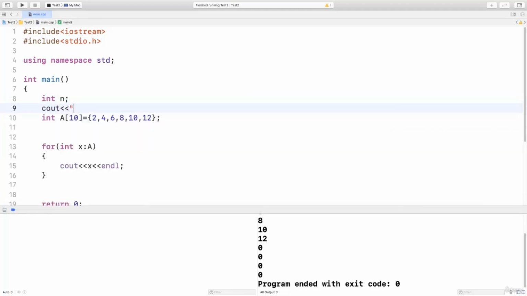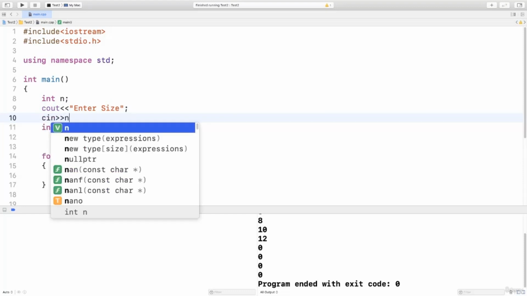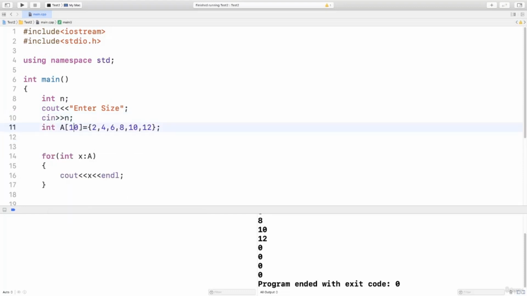I will write C++ syntax here. Enter size, right? So how much size of an array you want? cin n. Then is it possible to mention n here? See, what I want is I will take the input from the user, that is the size of an array. Then I am reading the size. Then I am creating an array of size n. Is it allowed? See, I am getting an error here.